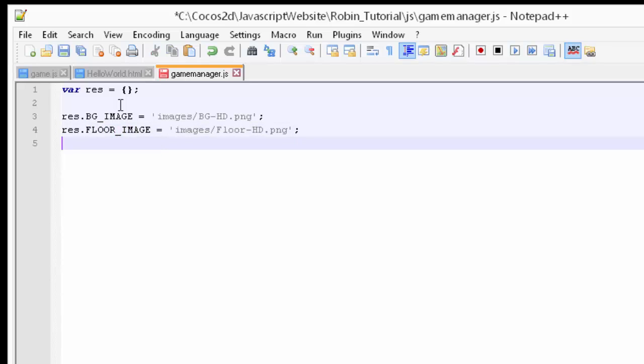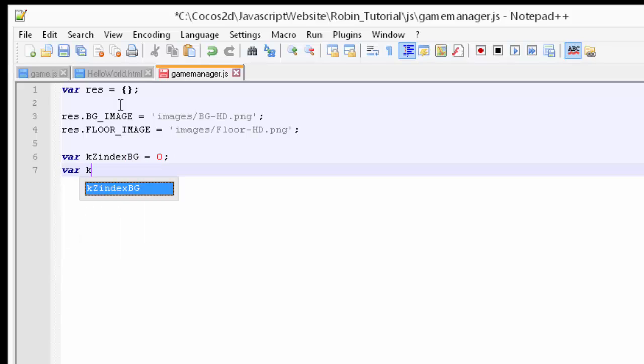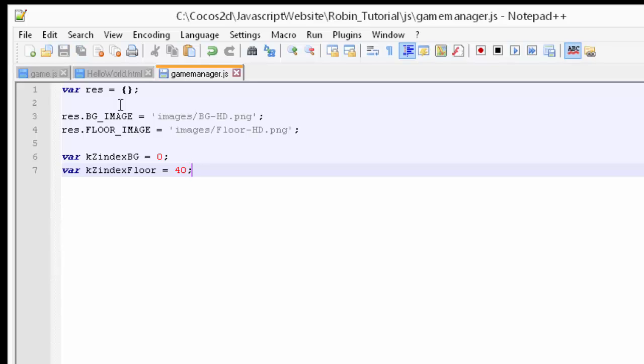Okay, and then the other thing I want to do then is just add a var constant and say kZIndexBG for background equals 0, and var kZIndexFloor equals 40. You'll see why it's not 0 as well, or 1 or something later on when we're in the progress of making the game. So that's the strings for our background image, floor image, and these are our z-indexes. We could actually set these resources to load, but I'm not going to do it for now. When the app starts, we're just going to leave it like this and reference these as the strings to load the images, and those are our z-indexes.